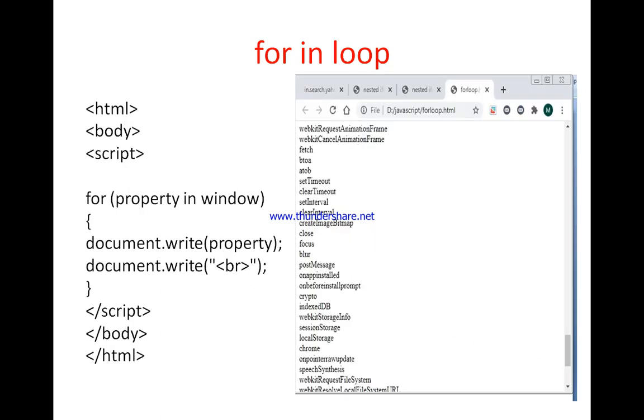Now let us see the example. It is a very simple example. We have taken the HTML tag, the body tag, and the script tag, and inside the script tag we have the keyword for. Inside the for list we have property in window, but we don't know how many properties there are, so we have taken the for in loop. Now we print with document.write the properties, and to print each property on the next line we write document.write with a br tag. Then the script tag, body tag and HTML tag are closed.